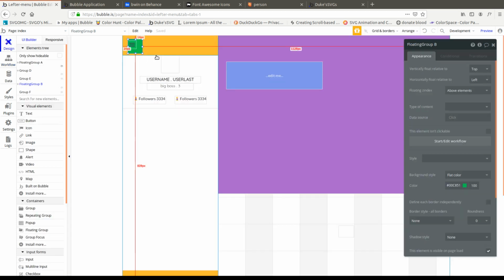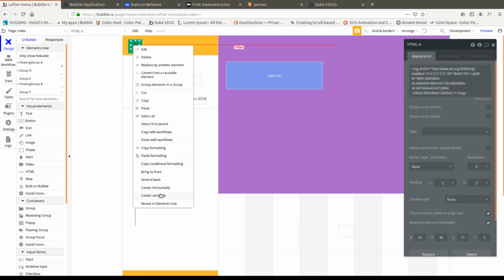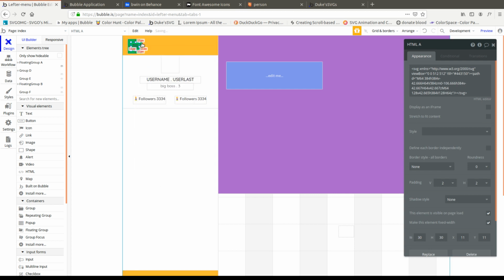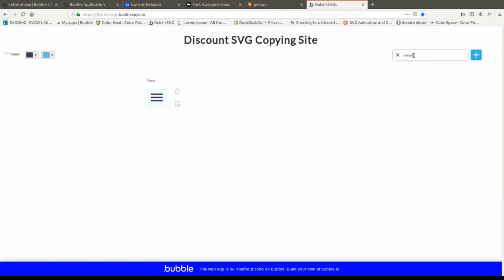And then when we click on this, center horizontally, center vertically. When we click on the green group, basically it's going to show the floating group, and when we click on it again, it's going to hide the floating group. So that's pretty much what we want. Let's just make sure that our margins are good, because we should be sticklers for margins as designers.